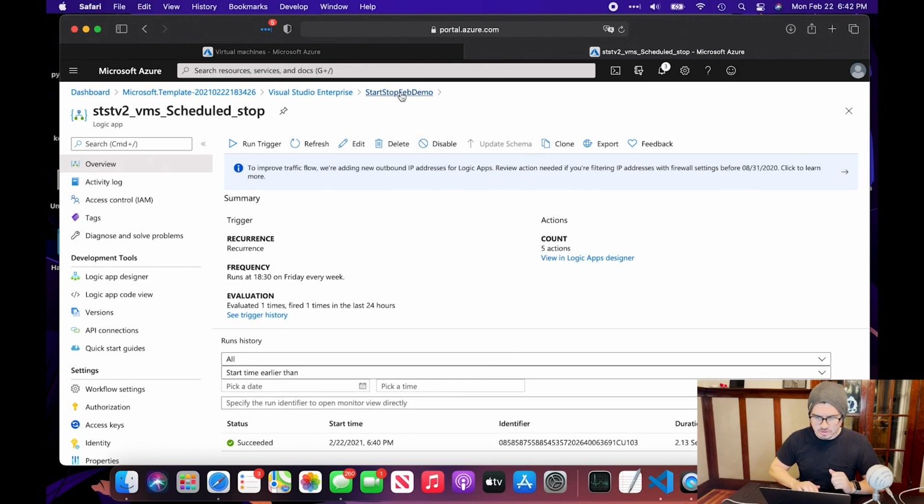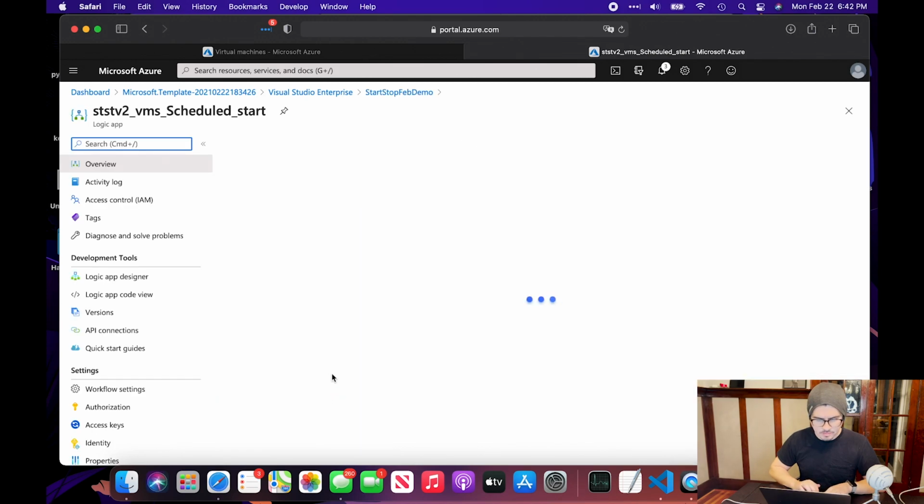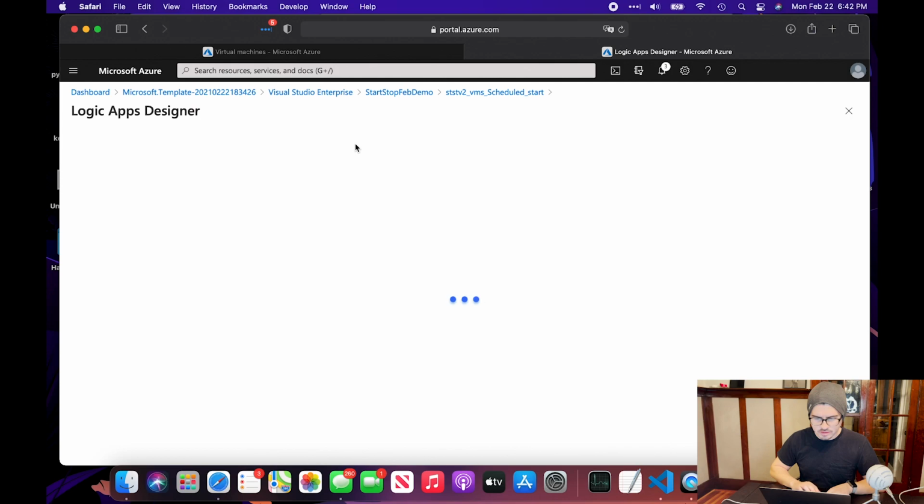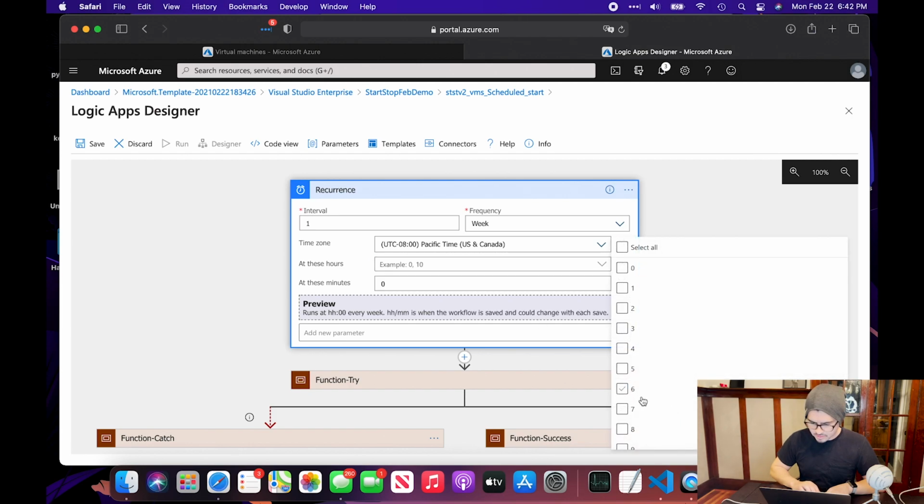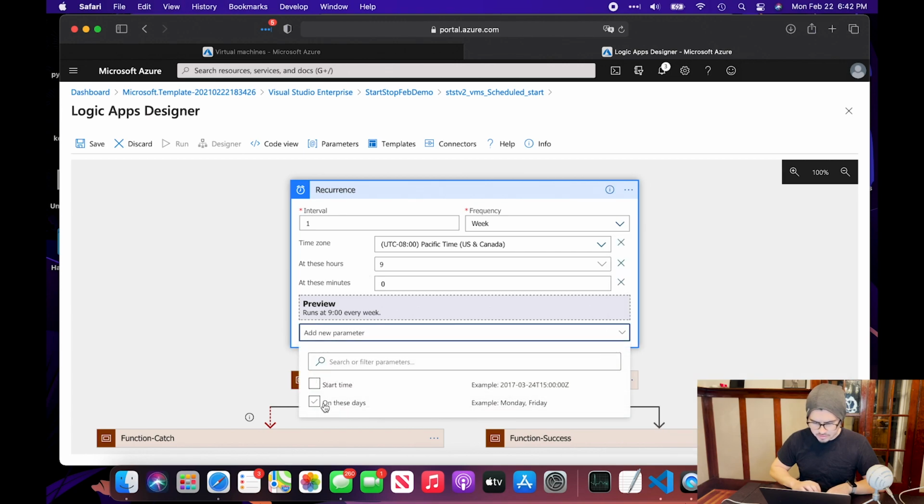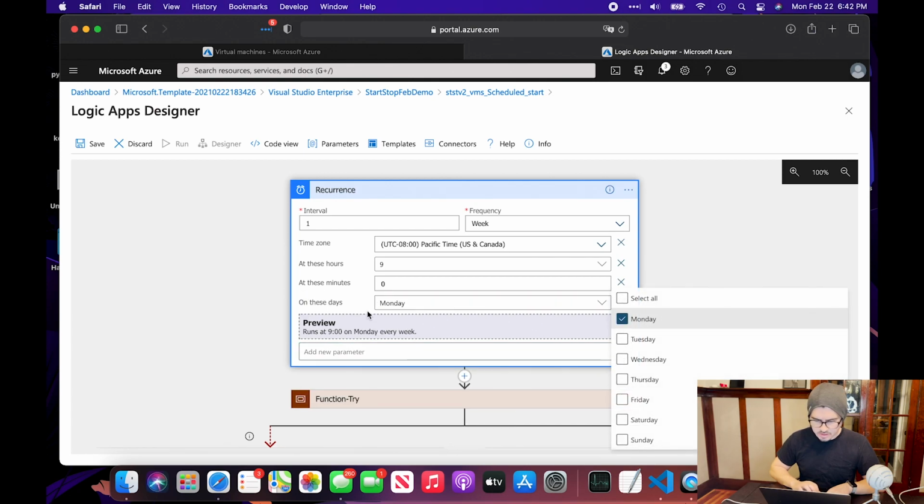Okay, so we'll do one more demo. We'll do a start, and we'll say we want to start one VM every Monday. So we'll go over to the start logic app, go to edit, recurrence, week. We just did this kind of similar thing. This one's already set up for 6 a.m., which is kind of early. Let's do 9, right before we get into the office. And then add the on these days parameter. Select Monday.